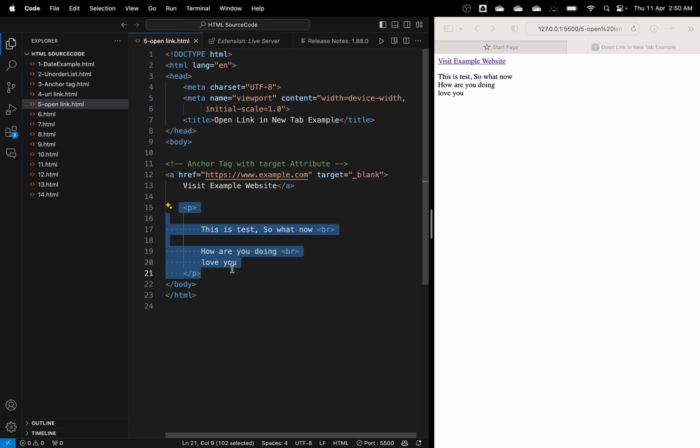Okay, so this becomes our basic HTML tags. This is how we basically roll. All these tags are there. We create a very simple HTML.